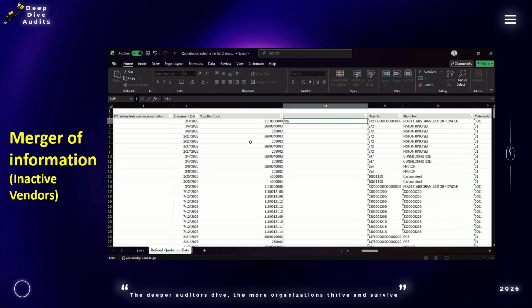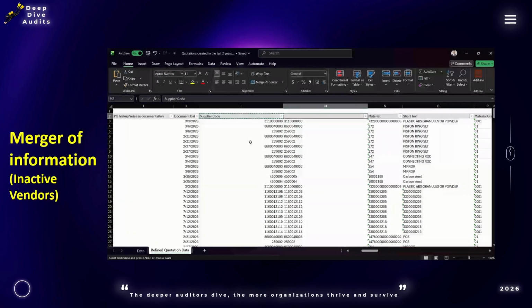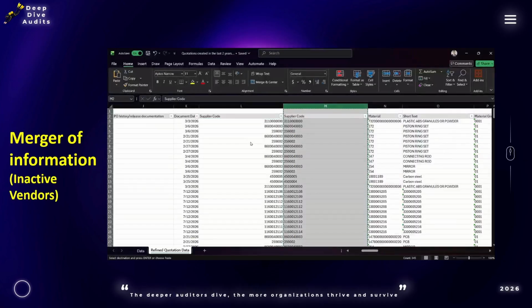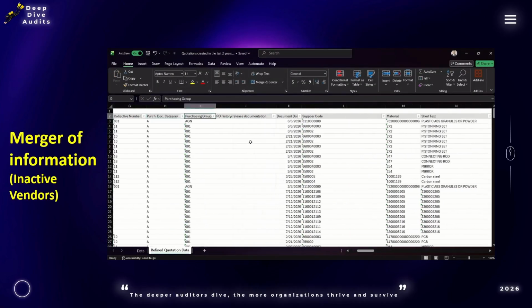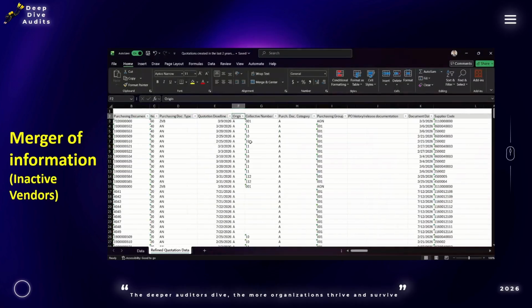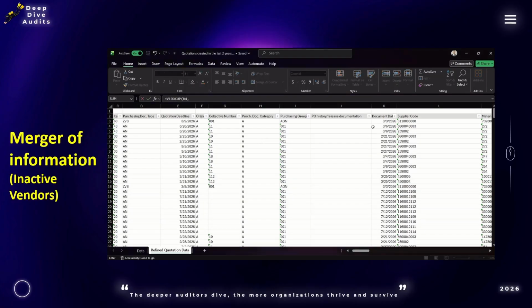So I will convert this into text, because LFA1 exported data always keeps the vendor codes in text data type. It's very important for VLOOKUP, otherwise your VLOOKUP will give you the wrong information. You can see that now our supplier code is in text format, right? Now I will go back to my main LFA1 vendor master list, and we now use a VLOOKUP, okay, on the supplier code.